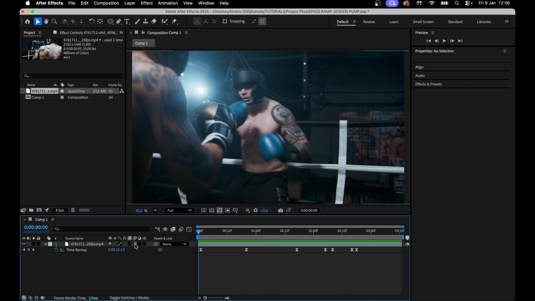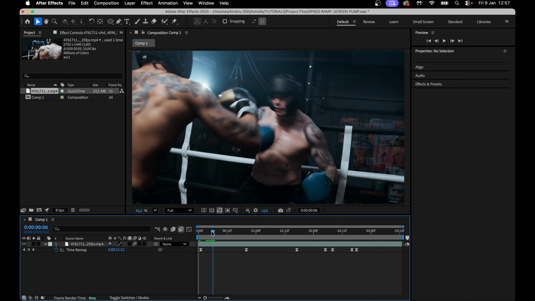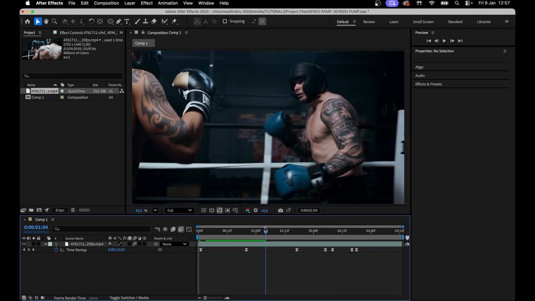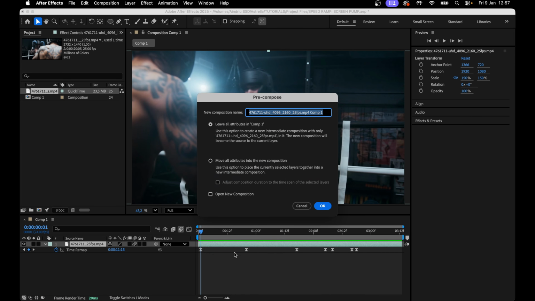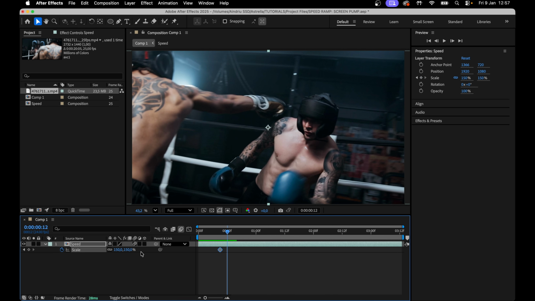We can also apply motion blur, which helps just blend some of the frames together to give a bit more of that smooth, high impact effect. Right click, pre-compose when the punch finishes.